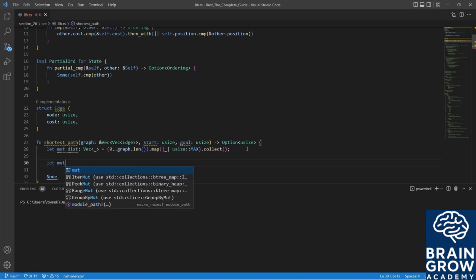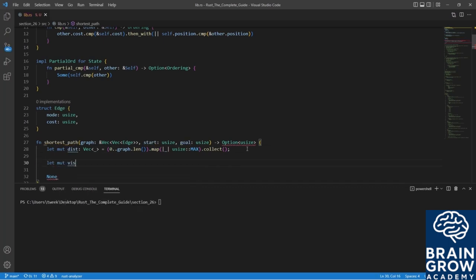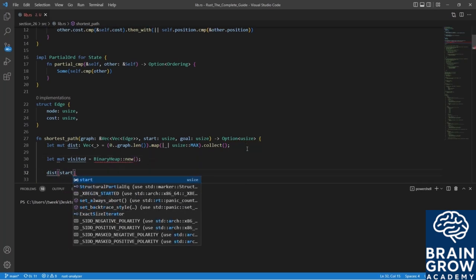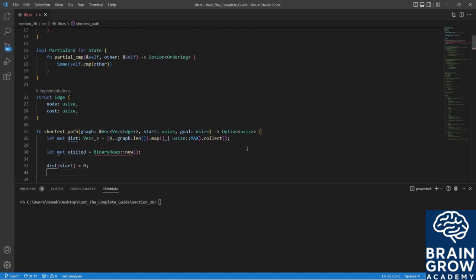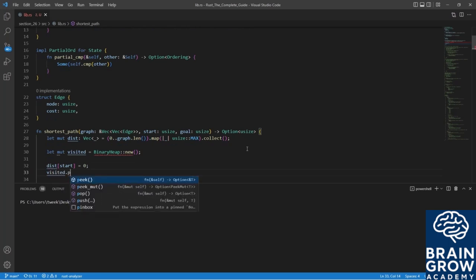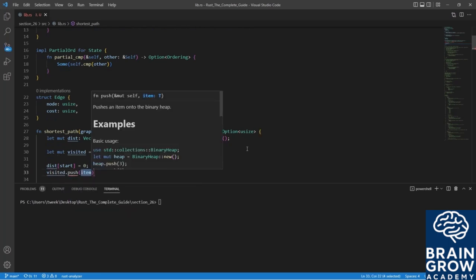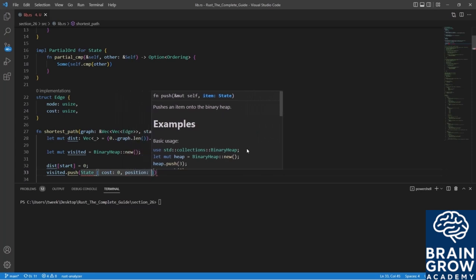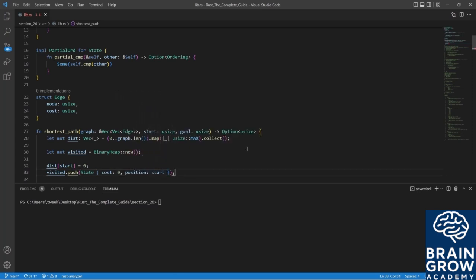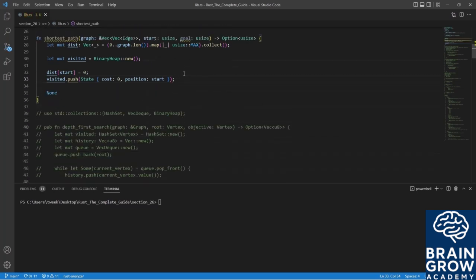So now we want to create our visited, and we will say BinaryHeap::new(). So we know that our starting distance is always going to be 0 because that is where we're starting at, and we will push this into visited since that is where we are currently at. So we will say State, our cost is 0, and our position is start.